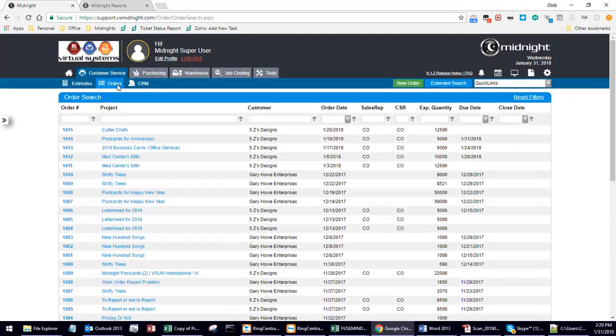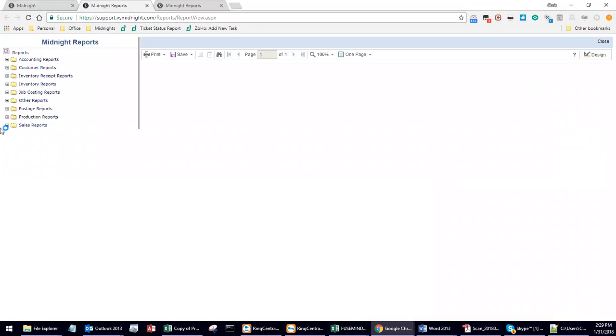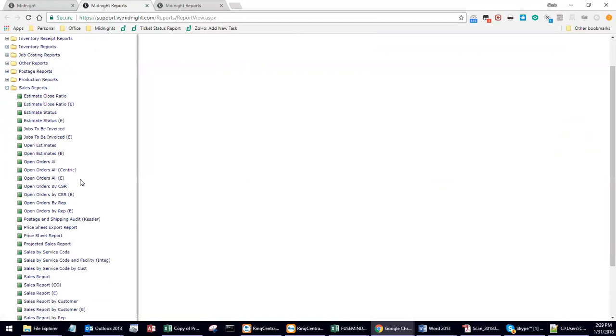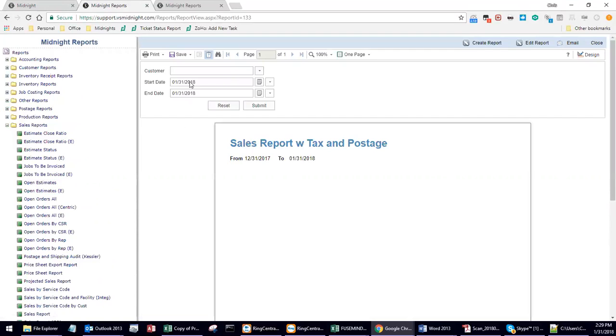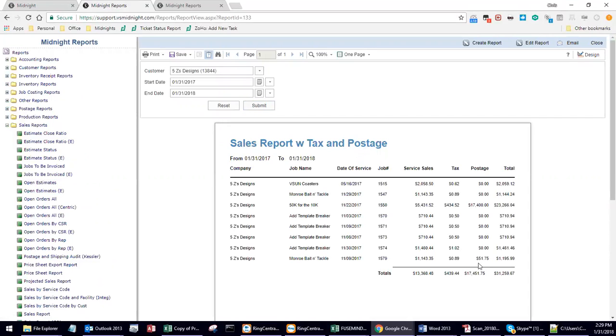And lastly, if we're preparing to take a look at any of our final core postage information for invoicing and to balance that out against our sales, we can look at our job costing reports and sales reports with tax and postage to see that information en masse. Our default sales report with tax and postage will show a breakdown of all orders that have any postage applied.